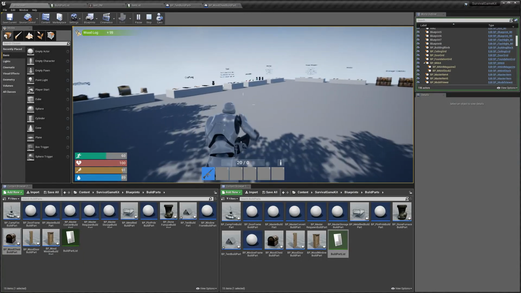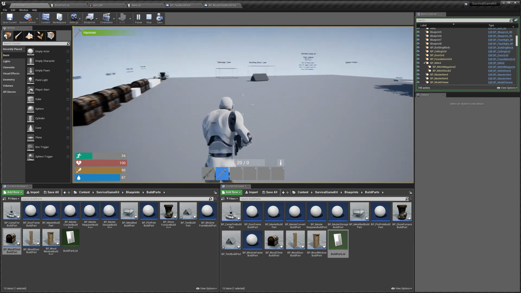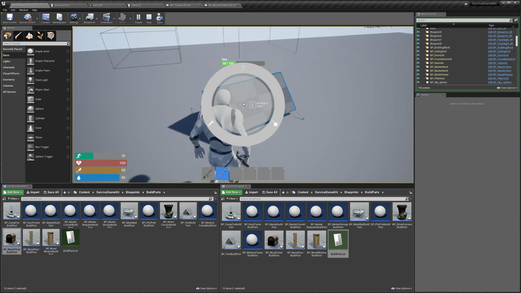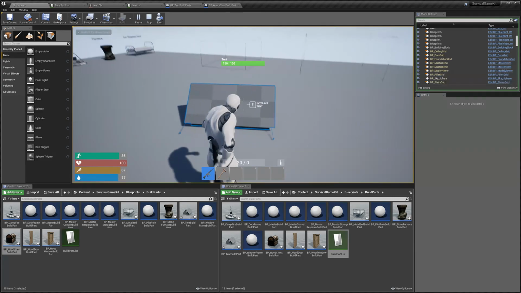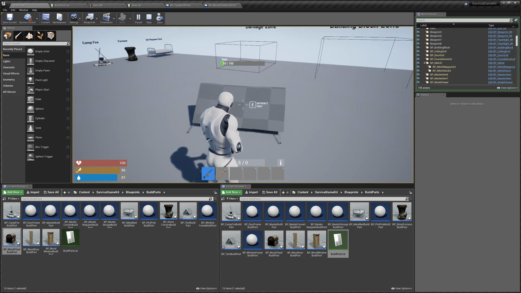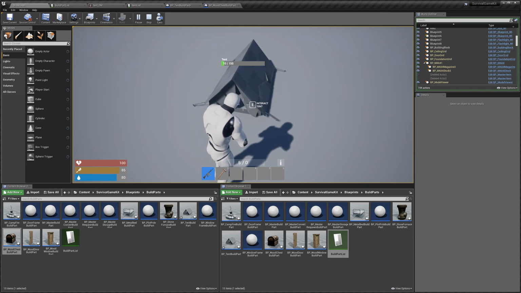So we can hold Q and we've got our options. Now the upgrade option's grayed out because we didn't set an upgrade, but we can repair it. And there we go, we've repaired our tent. And we can also destroy. And our destruction mesh will kick in as well.